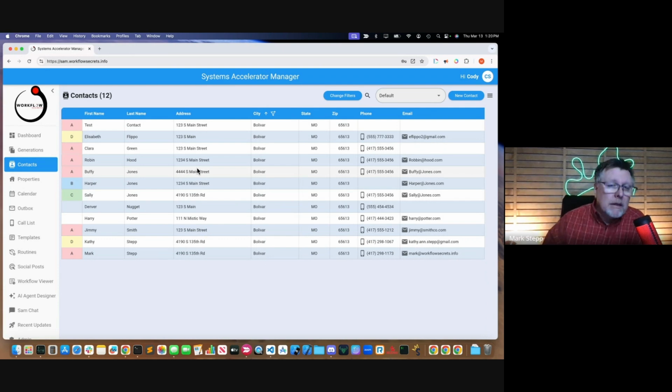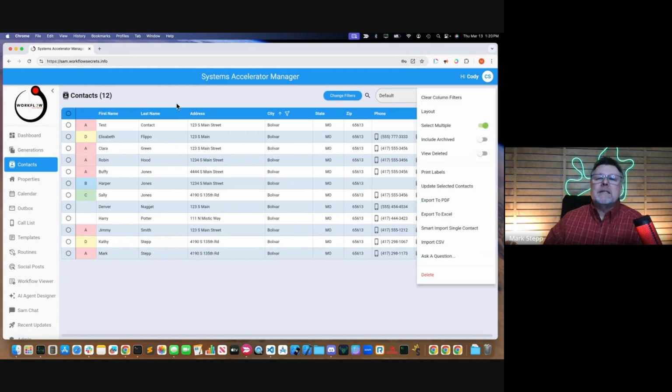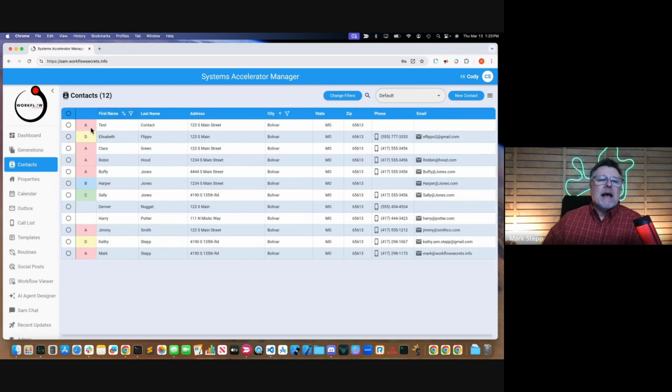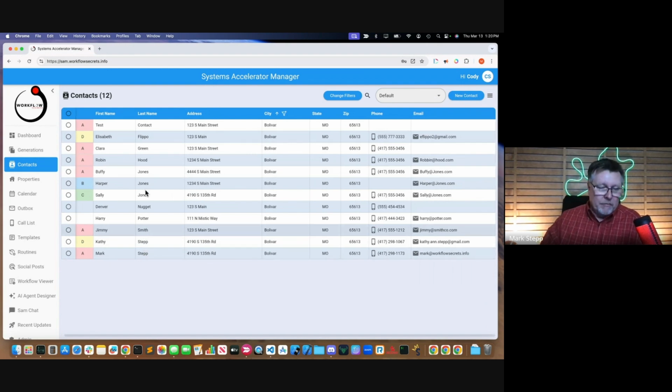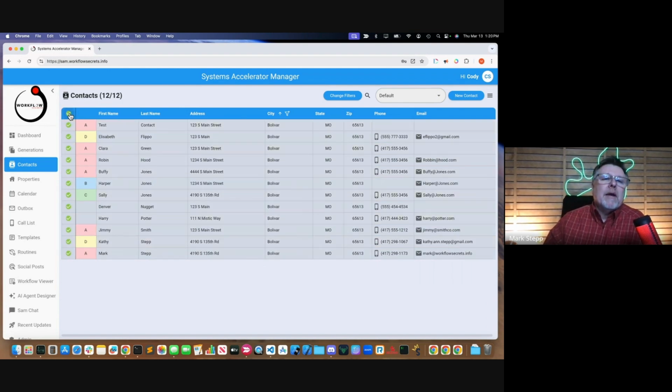Maybe I wanted to print labels from this or something. I can come over to the little hamburger menu on the upper right. I can choose select multiple. The reason for selecting multiple is that maybe we don't want to select all of them. Maybe we do. And if we do, we can just click on this little button up here at the top.